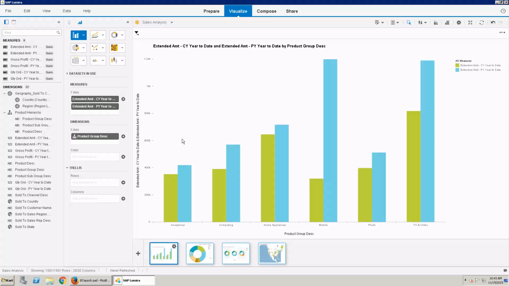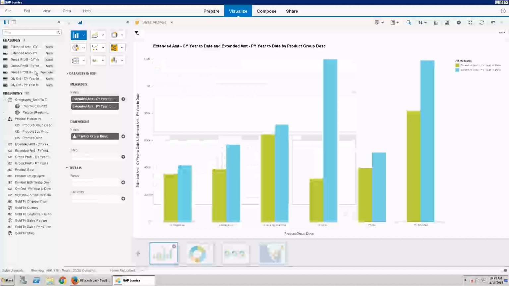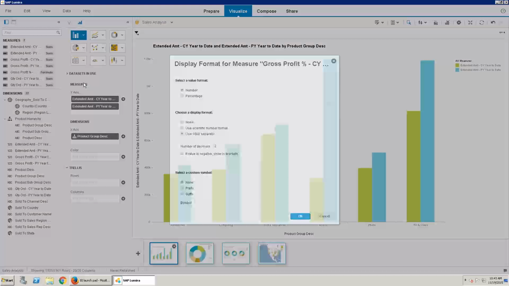You can also do calculations here as well. So here we brought in gross profit dollars and extended amount. But what if we want to create a gross profit percent calc? So we go in here and we can create a calculated measure. And we'll call this gross profit percent, current year, year to date. We'll grab our gross profit current year to date divided by our extended amount year to date, and choose OK. And then on any of these values, we can just change the formatting. So in this case, we want to see this as a percentage, maybe with 1 decimal place.